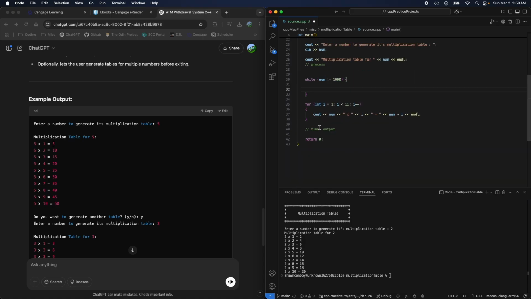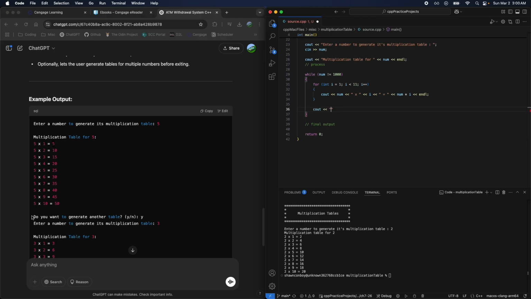Open up the brackets. I'm going to copy and paste the loop from that in there. Save it just so it formats. So while number is not equal to 1,000, run that loop. And after this, we can do cout. And then this, do you want to generate another table? Well, let's copy and paste. Let's put that.